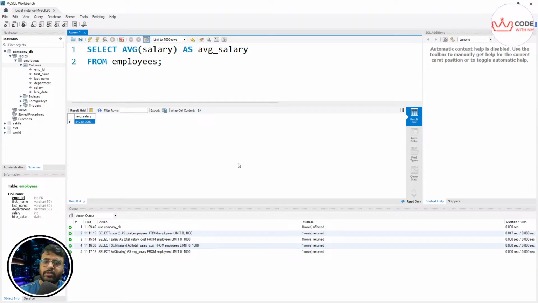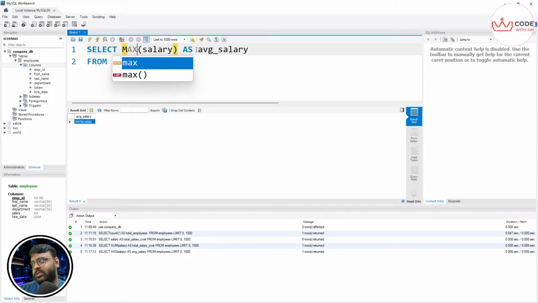Your manager will come and say, give me the highest employee salary and the lowest employee salary. You need to be smart enough to know the highest will be the max function and the lowest will be the min function. So let's calculate it. Simply change AVG to max and change avg_salary to highest, because first we are looking for the highest one.